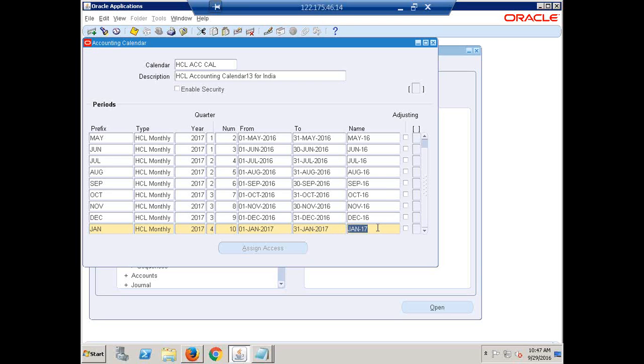We don't need to change, right? Okay, we don't need to change it. We have to accept because the system is right. Right, done. Feb, copy. Just shift F5, copy. Quarter is 4th. Period is 11th and starts with 1st Feb 17, ends with 28th Feb 17. Period name is correct. We don't need to change it. Go to next. March.